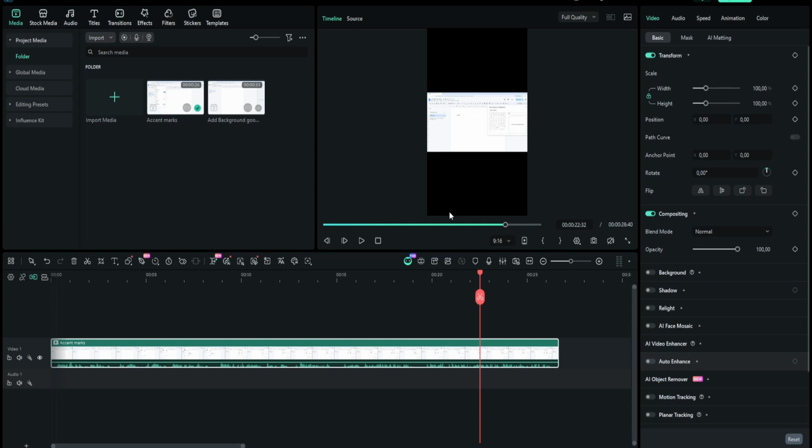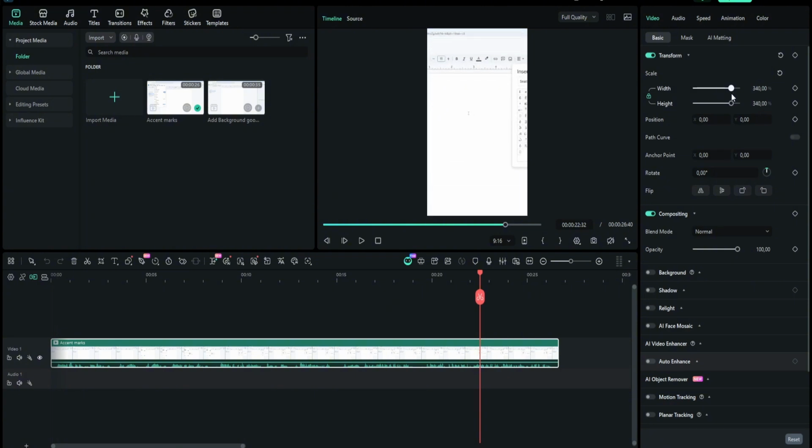If your video clip does not fill the new frame, go to your timeline, select the clip, and go to Video, then Basic in the panel on the right. Increase the scale slider until the video fills the frame completely. You can also adjust the position to frame exactly what you want to show.